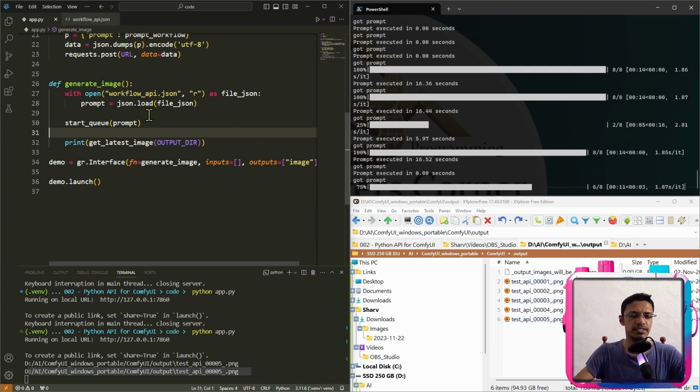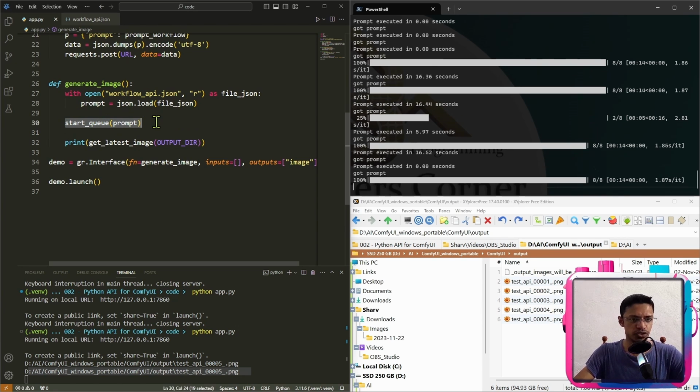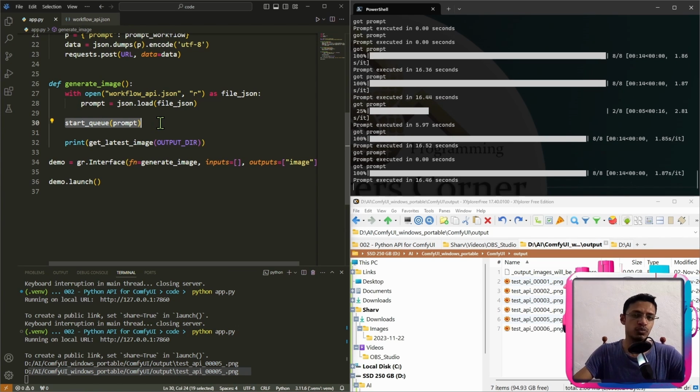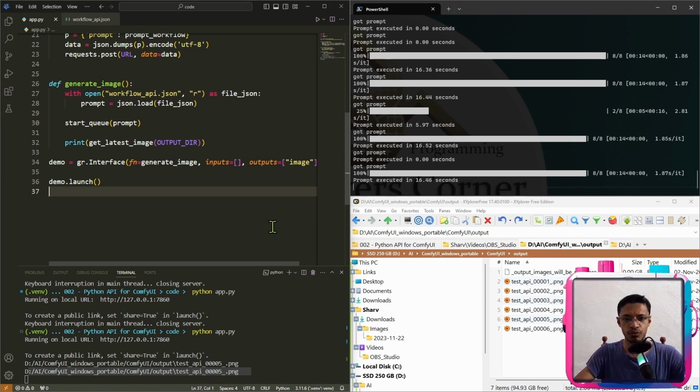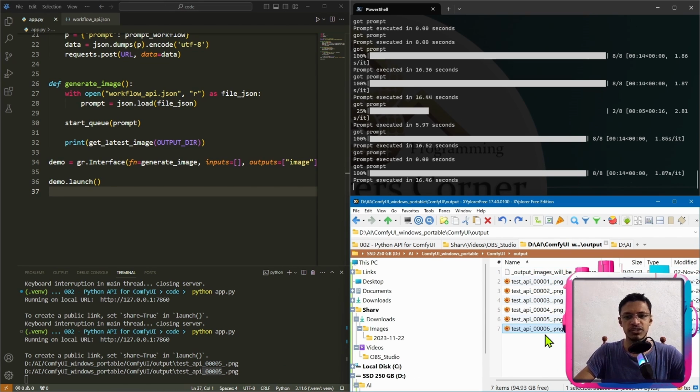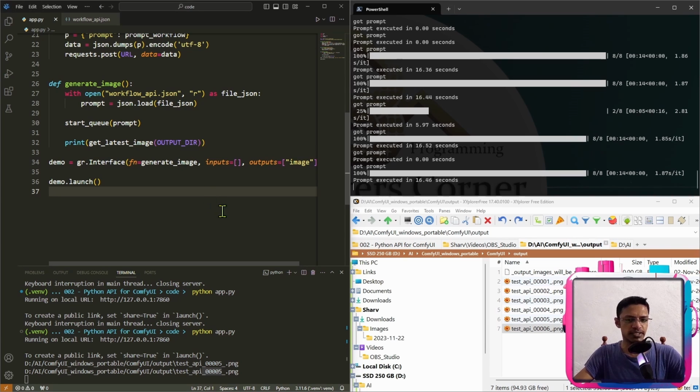Okay, so this means that our application is going through, starting the queue, sending the request, and without waiting for the image to generate, it's trying to grab the latest image, which obviously is the wrong one. As you can see, it's grabbing the 5th image, but the latest image is number 6. So to fix this, we have to tell our application what was the last generated image before sending the post request, and then do another check to see if we have a new image that does not match the previous one. So let me write the code.